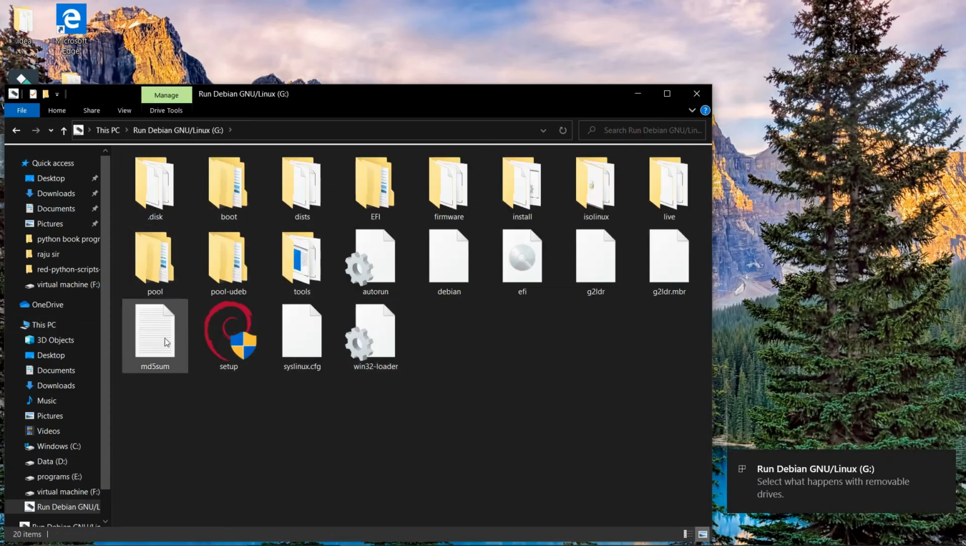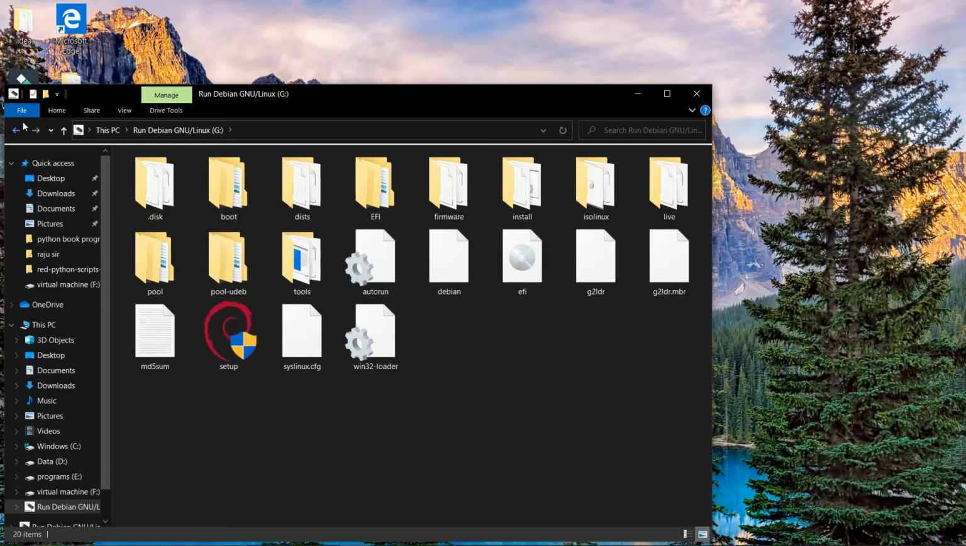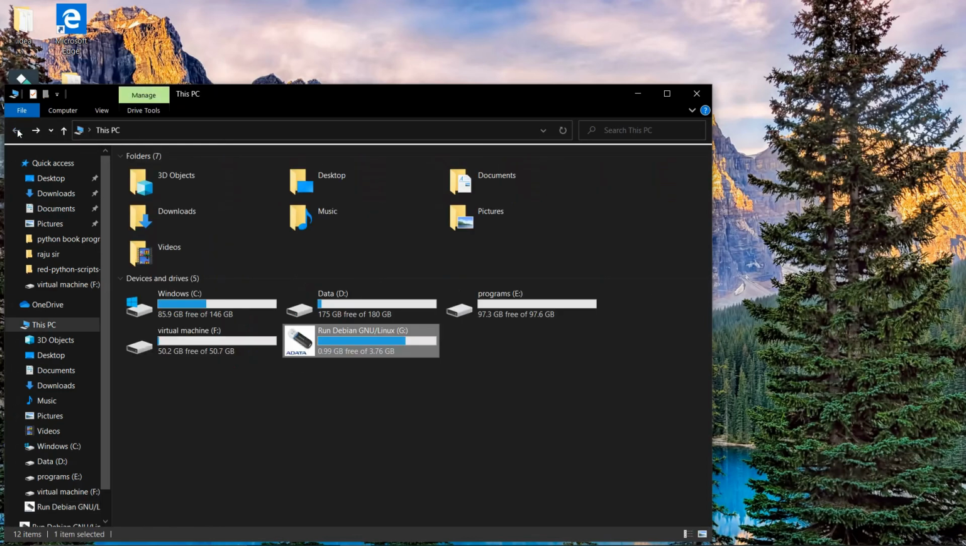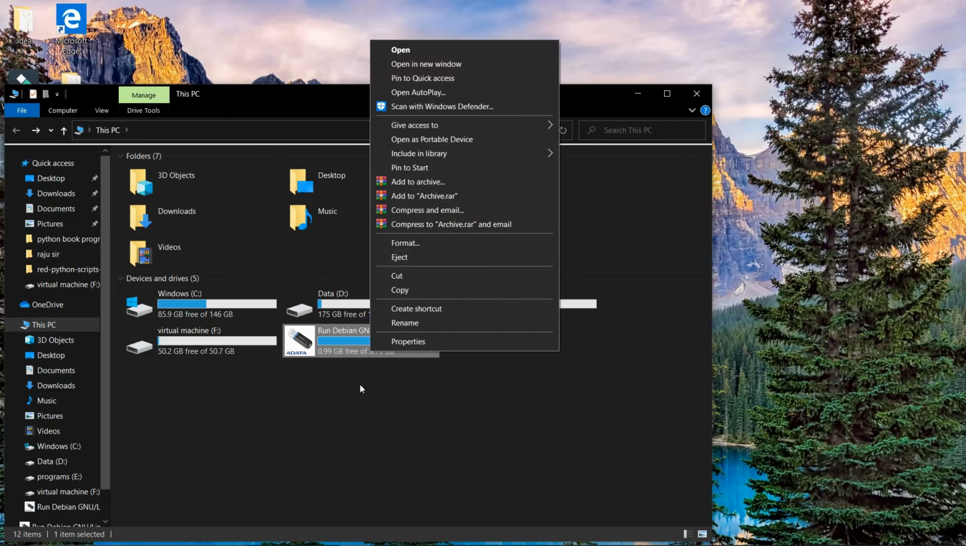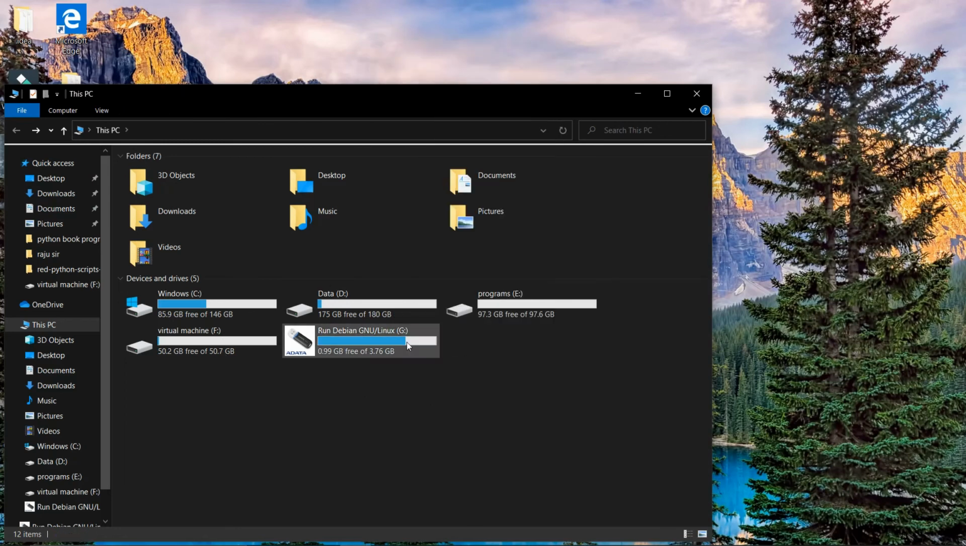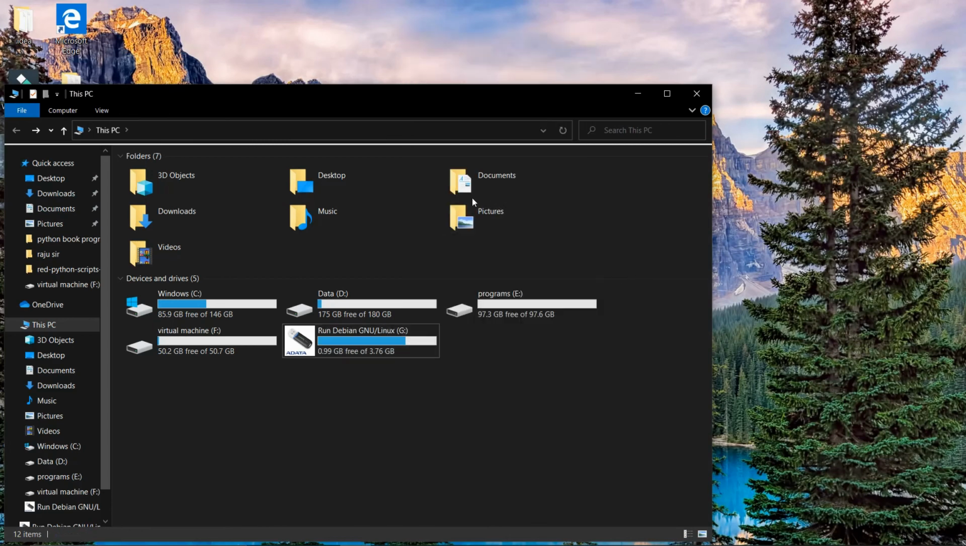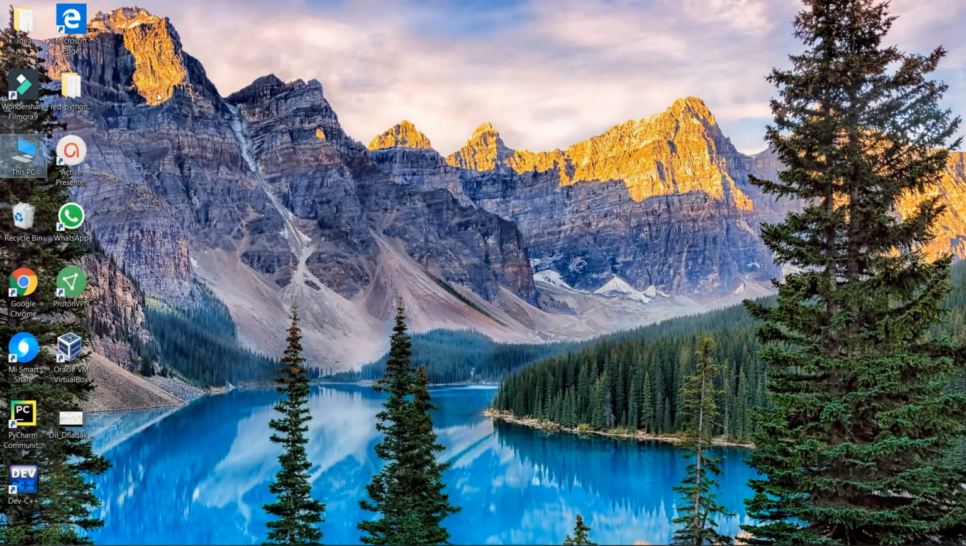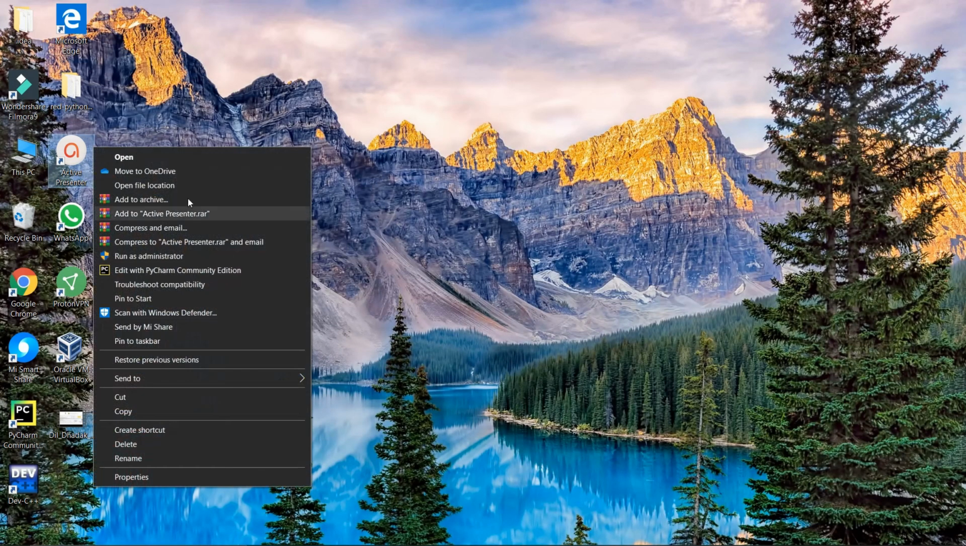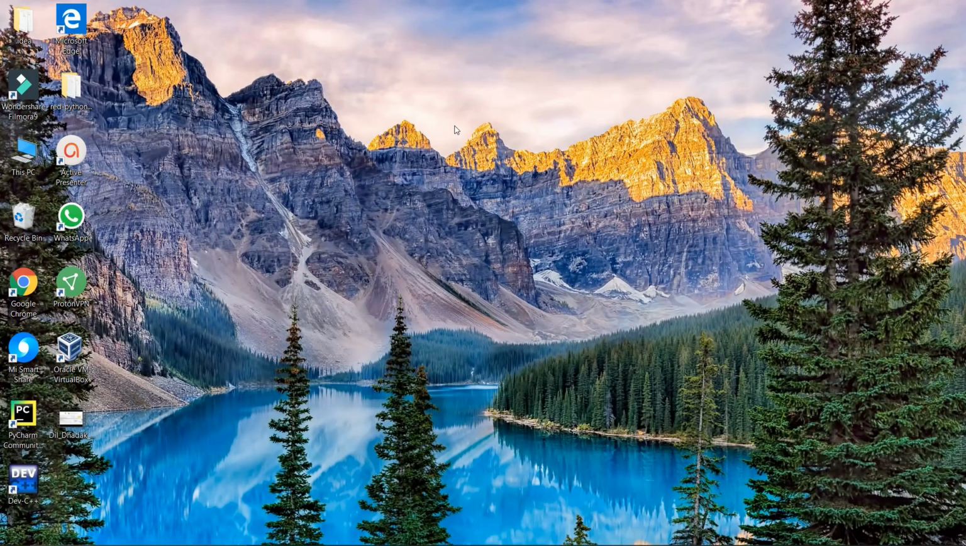Here your pendrive is Kali Linux bootable. You can format your PC with this and reinstall Kali Linux on your system from this pendrive. Okay, thank you for watching.